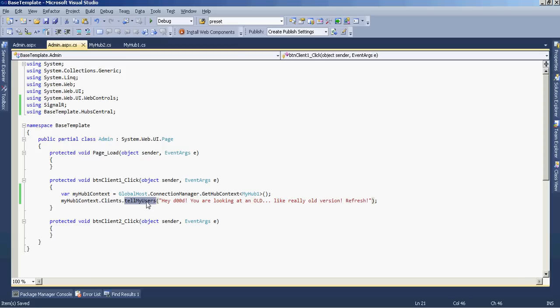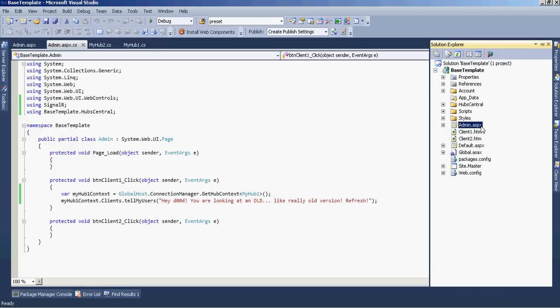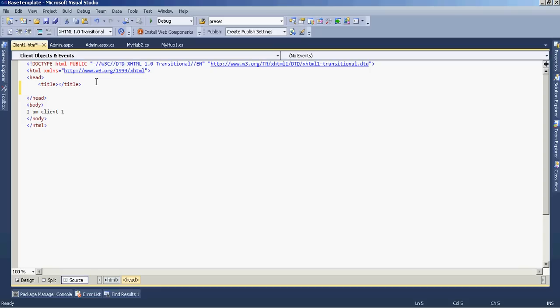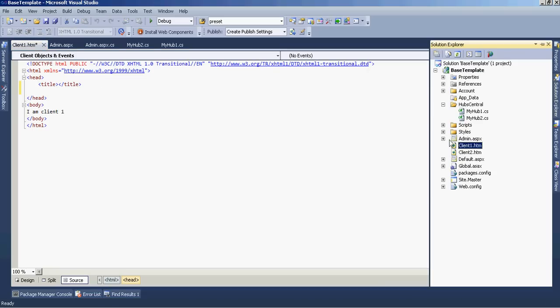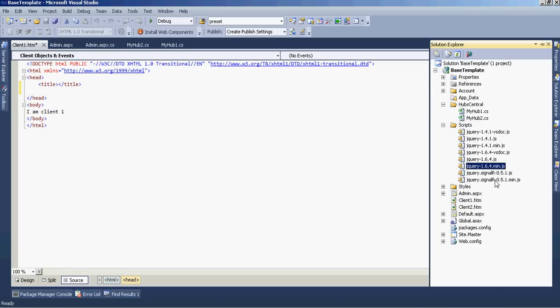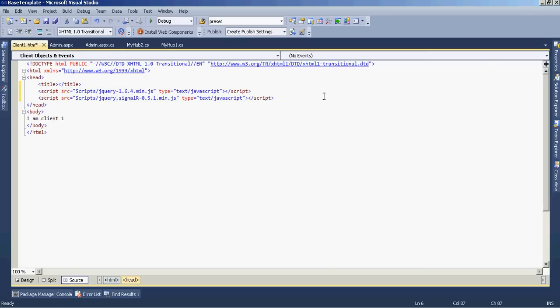Now, what is this tellMyUsers? This is nothing but a JavaScript function on the client. So whichever page wants to be notified of any changes that happen in Hub 1 needs to subscribe to Hub 1. So we go to client 1, we go to the head section, and we will need to include some JavaScript, the jQuery and SignalR. There you go. And I will also include one genie script.